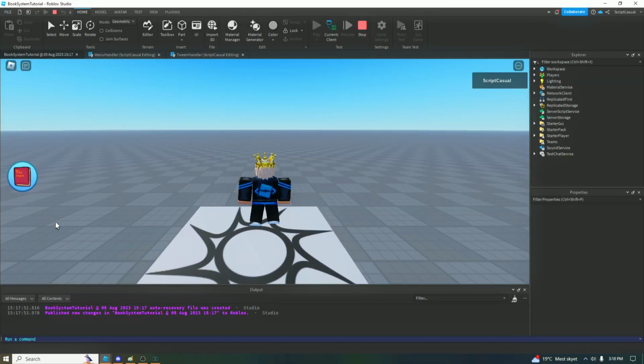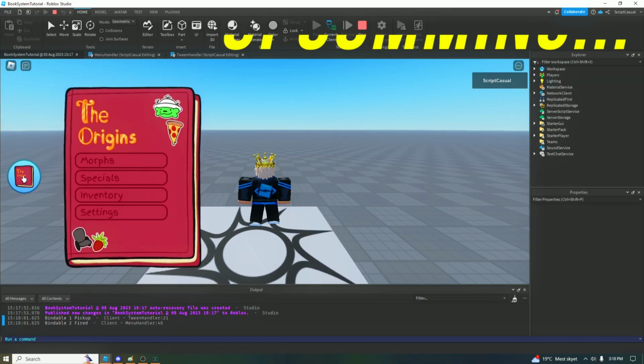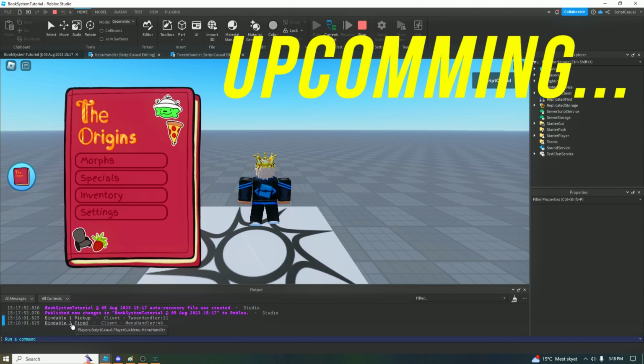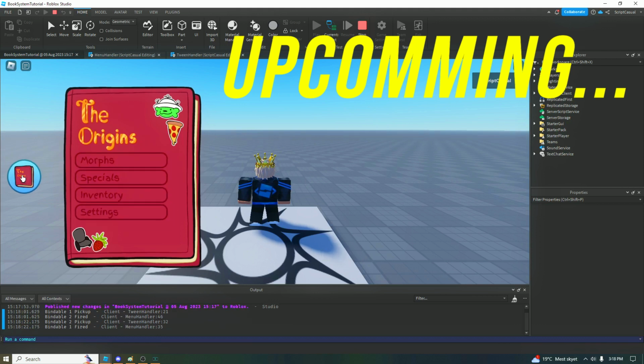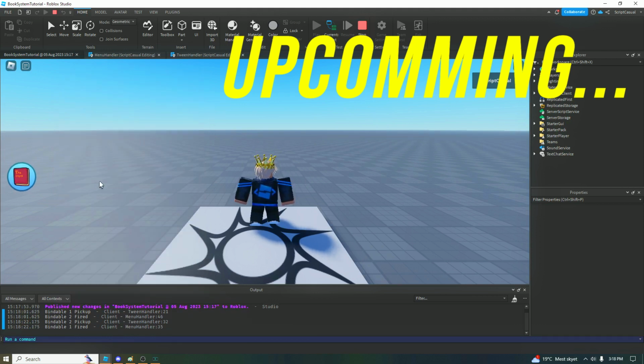See, the hover effect is here. Clicking on the GUI, we get the fired and the picked up. You heard the sound was there as well, and I've got a little cool effect for my GUI when you hover. So we're ready to close this again. See, it goes up and then it tweens down.